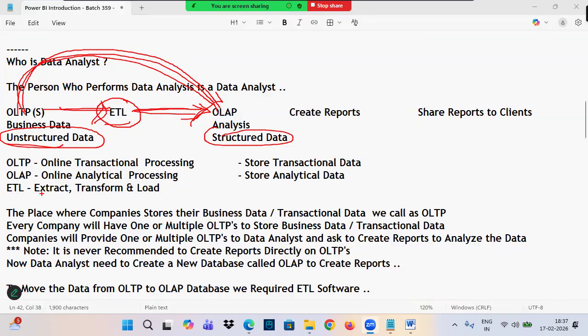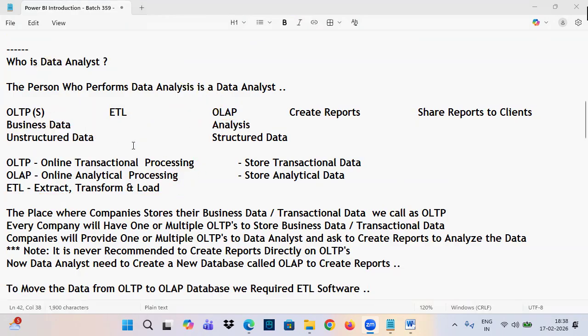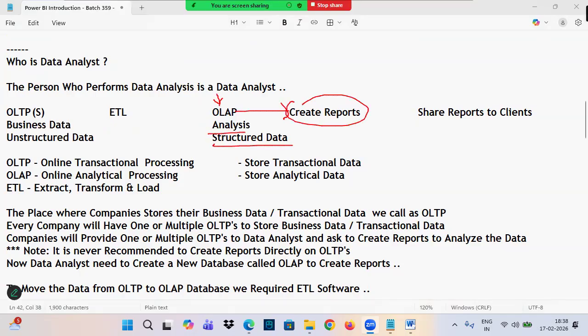ETL stands for extract: take the data that you require. In our case, take 10 tables. Next step is transform. Transform means convert unstructured to structured. And that transformed data, load it, save it in OLAP. That's what it will do. So now OLAP will have all the data which you need to show in the reports, that too in the structured format. When I have structured data, I can use it for creating reports.